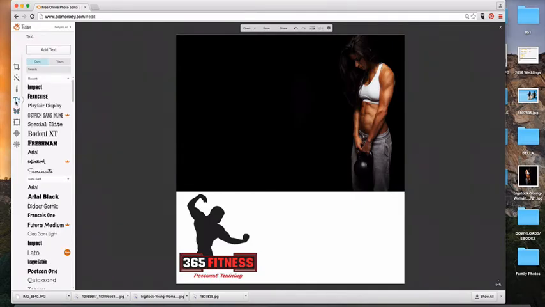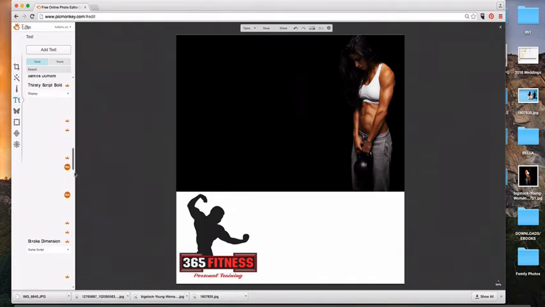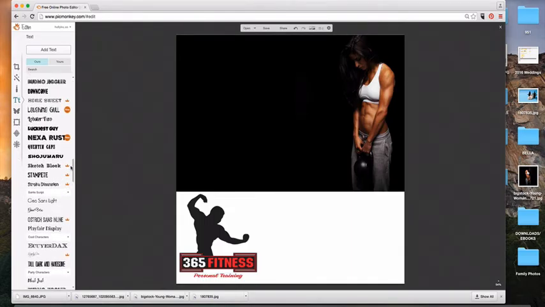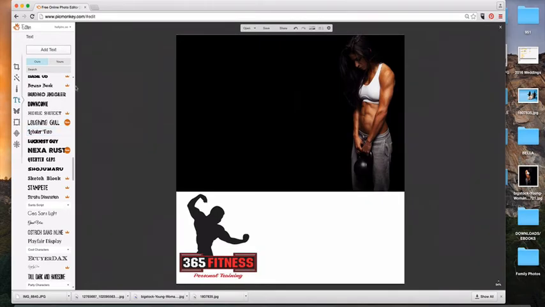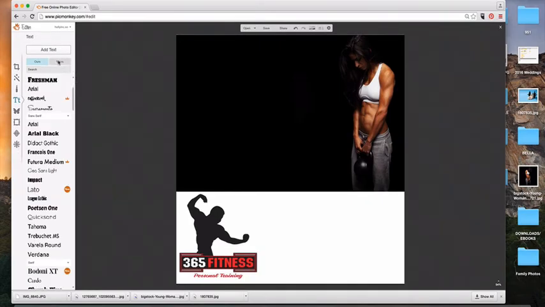Come over here to the uppercase and lowercase t. Here are all the options of text, and you can see that there is a lot of them. Anything with a crown next to it is in the upgraded paid version. Anything that does not have a crown on it is free to use, and this is what Picmonkey provides. Of course, if you click on yours, this will be all the fonts that I own.